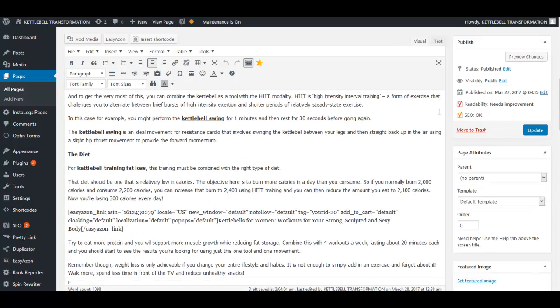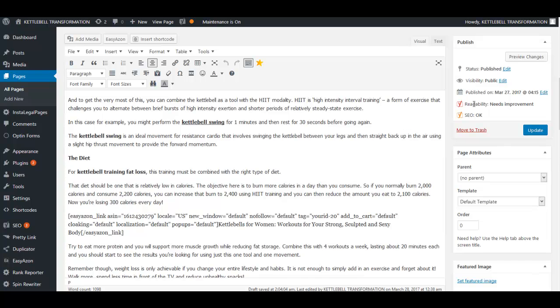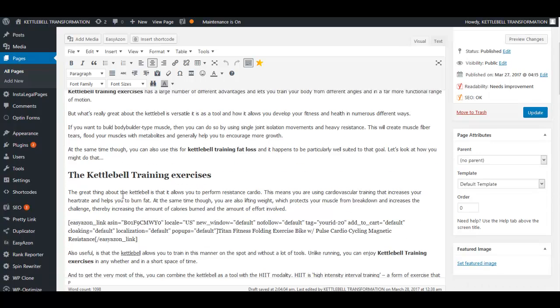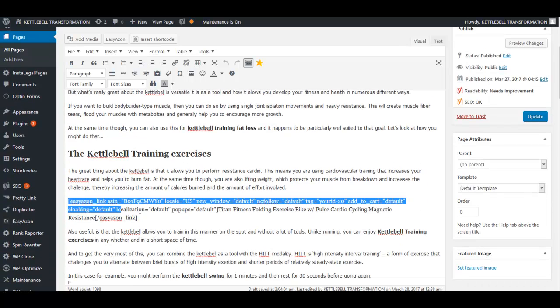Now, readability, don't worry about this. The reason it gives this kind of a score for readability is because we have these short codes in here. It doesn't know to take these short codes into account, so that's why it gives a low readability score.